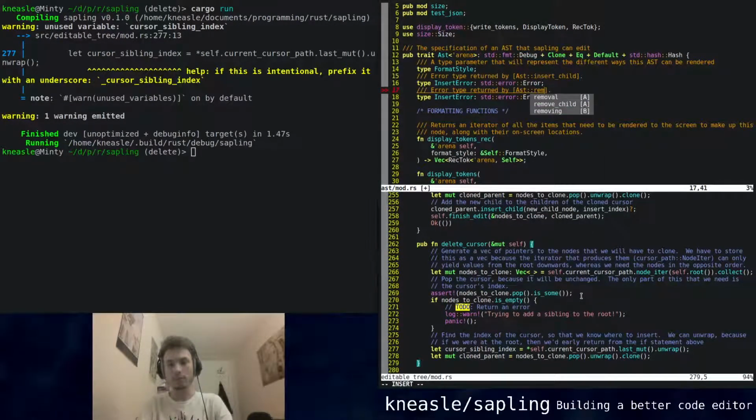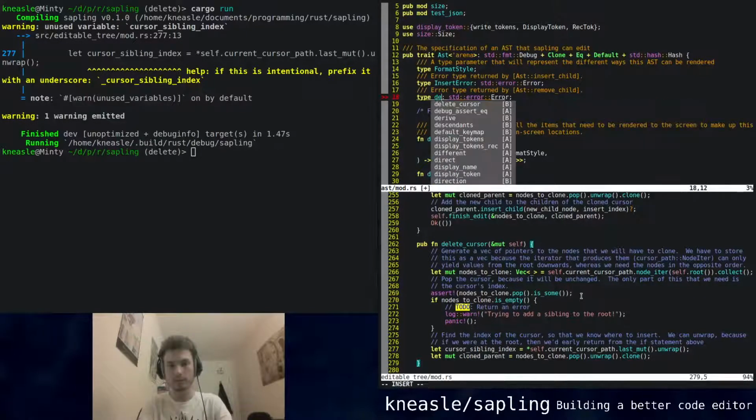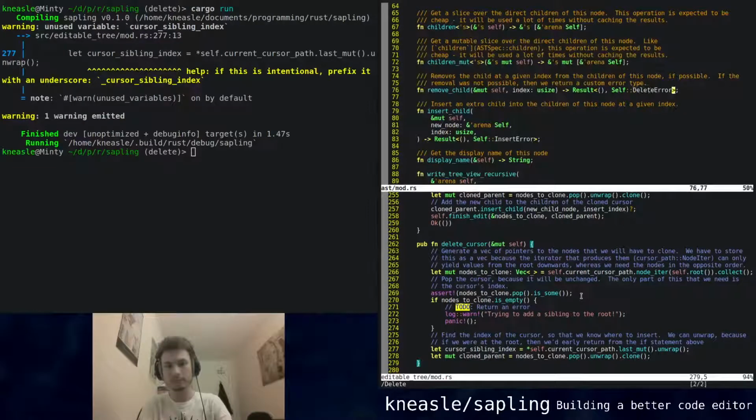Hold on. Oh, remove child. Okay. Did I call it delete error? I think I did. Oh well, I can refactor that. And this has to be an error. Yeah. Come on, let me... Okay, fine, it can stay. Most of this will be refactored anyway.